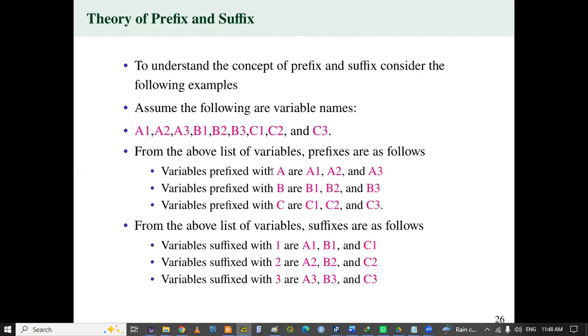So like here, if I say prefix A, it means all variables which start with A, A1, A2, A3, they have something in common, which is A. They start with A. B1, B2, B3, they have something in common, B. C1, C2, C3, they have something in common, C. Since this something in common is at the beginning, it is called a prefix. So here prefixed with C, prefixed with B, prefixed with A.